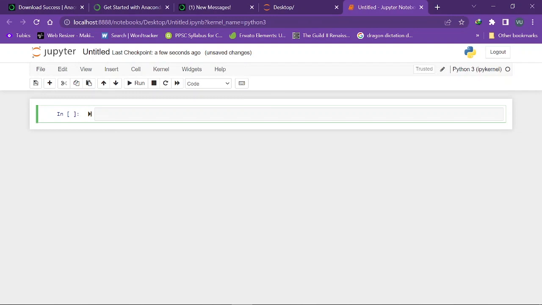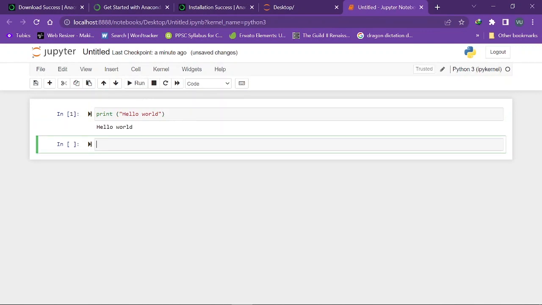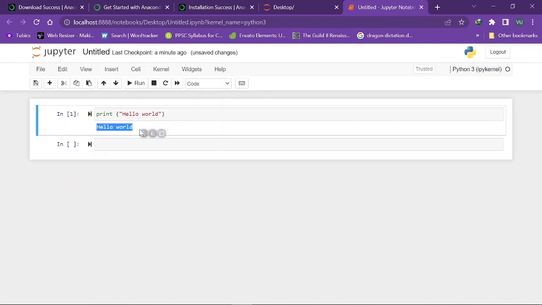Now you have to write your code. Print hello world. Click on run button. So the hello world is showing.